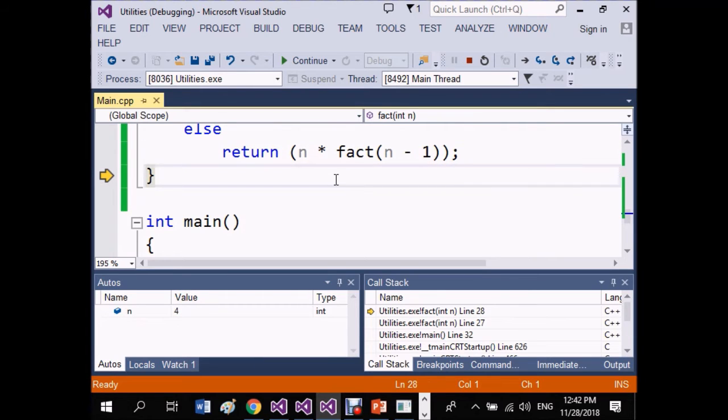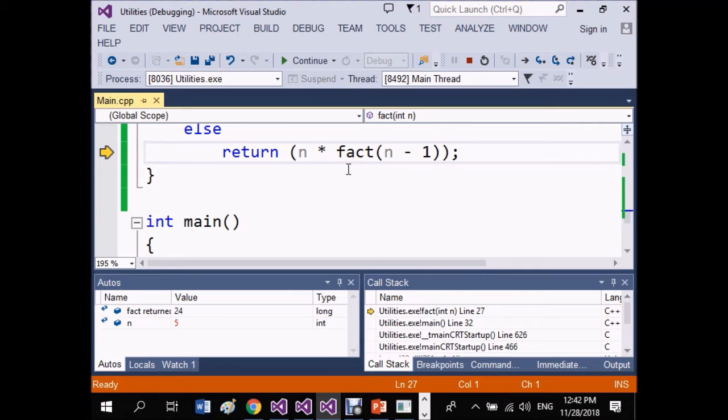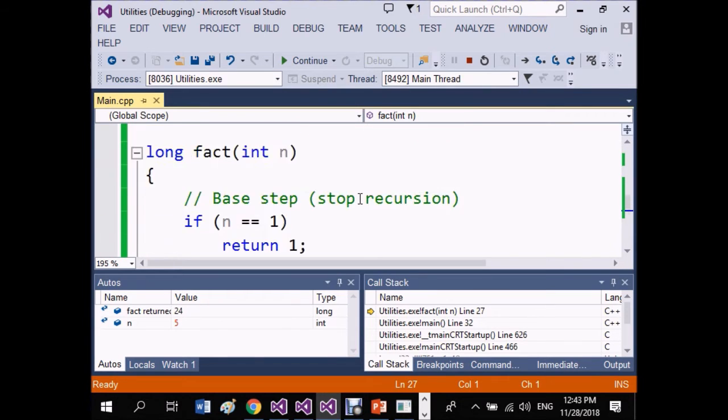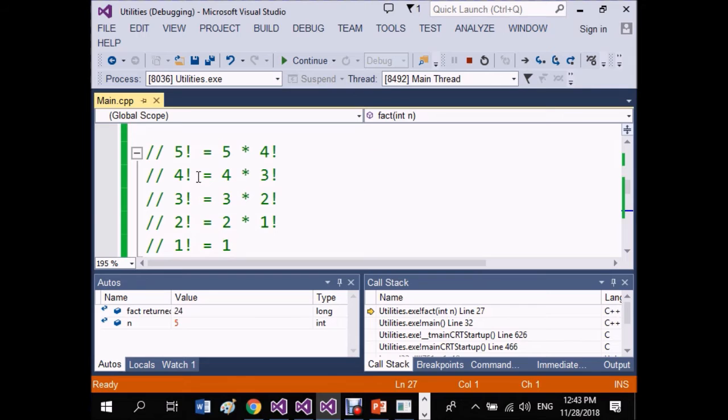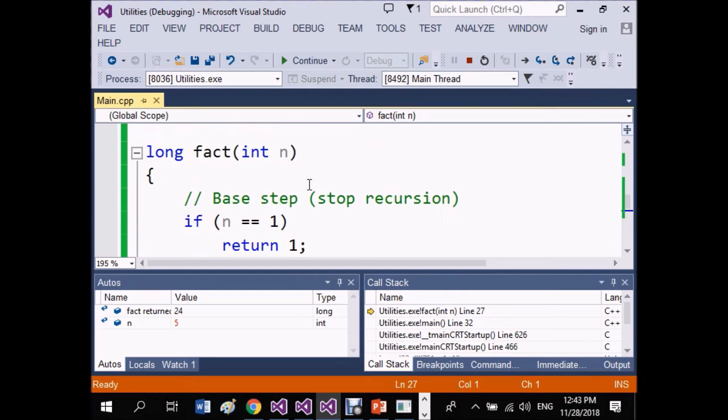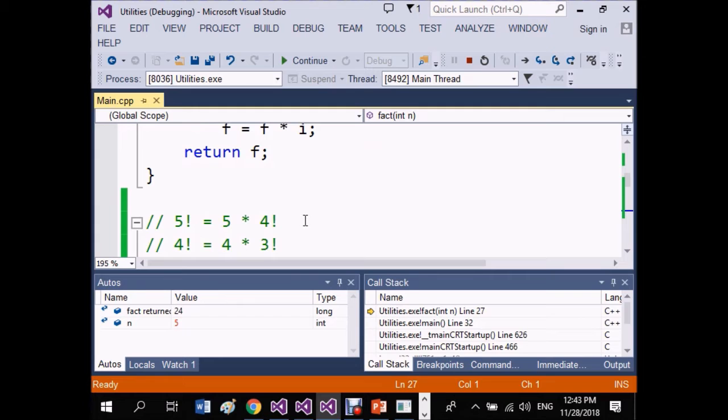F10. Now it will go, so it was 5 times factorial of 4, 4 times factorial of 3, which is 6. That's why the value was 24. So now it is going to this one here, the factorial of 4. Now the value is n. This is what we are left with.